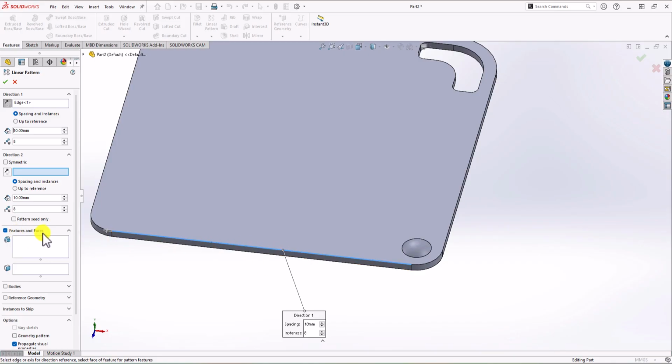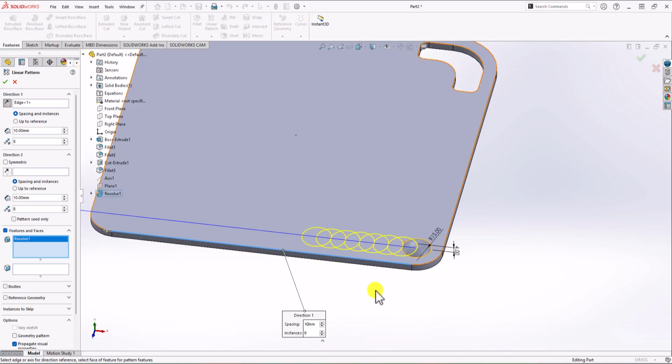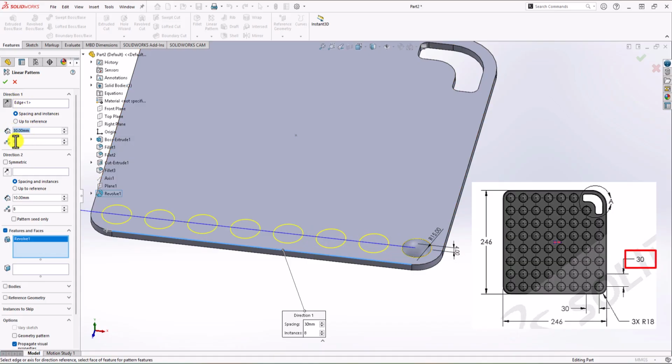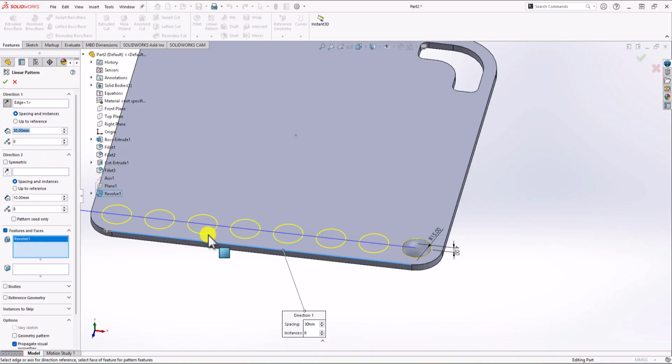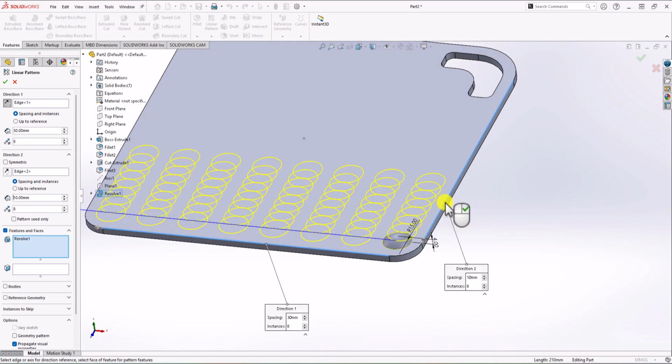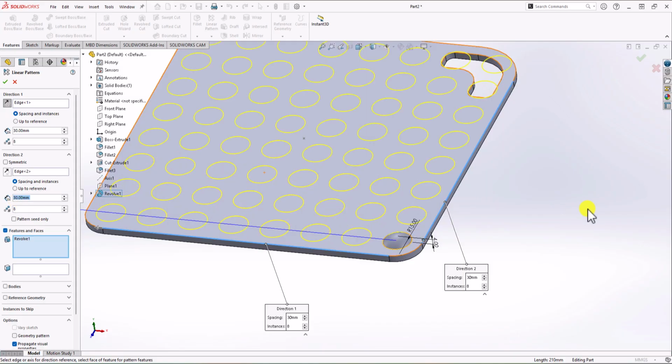For the features and faces, click on the box and from the drop down menu, choose revolve. And now you can see the preview. For direction 1, we need to change the distance to 30 mm and the quantity 8 is correct. So this is good. For direction 2, click on this edge and again change the distance to 30 mm.